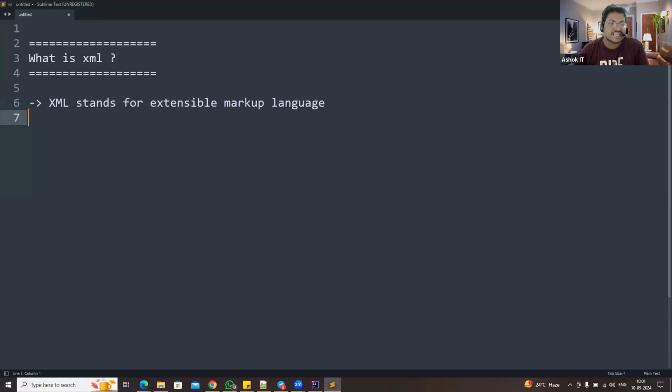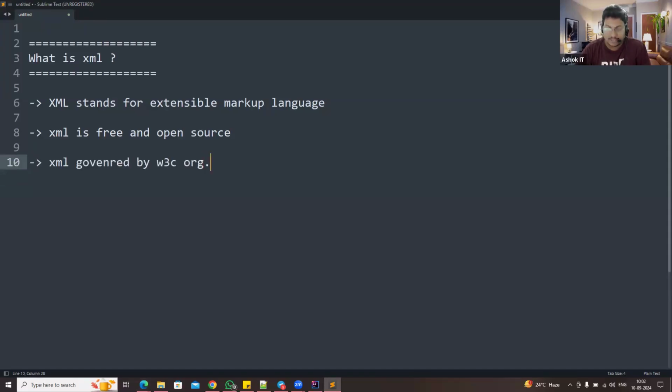XML stands for Extensible Markup Language. Just as JSON has a full form, JavaScript Object Notation, XML also has a full form available. XML stands for Extensible Markup Language. This XML is free and open source, guys, like JSON. XML is governed by the W3C organization. The XML structure, XML semantics, and XML rules are provided by the W3C organization.